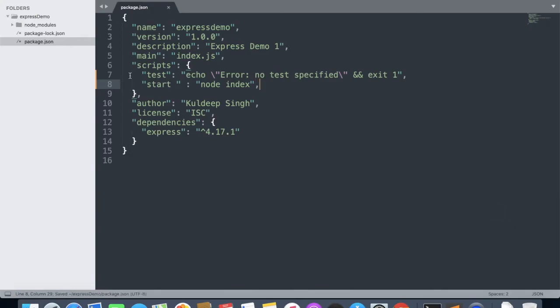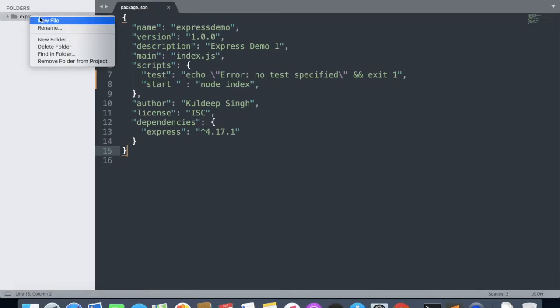This package.json file has one more thing, that is dependencies. Dependencies means the modules required for our application. It is express, and there is a version of this express. That is a dependency that we require. I'm going to create another file in this express demo, the file name will be app.js, or actually it is the index.js file. I need to save this file.